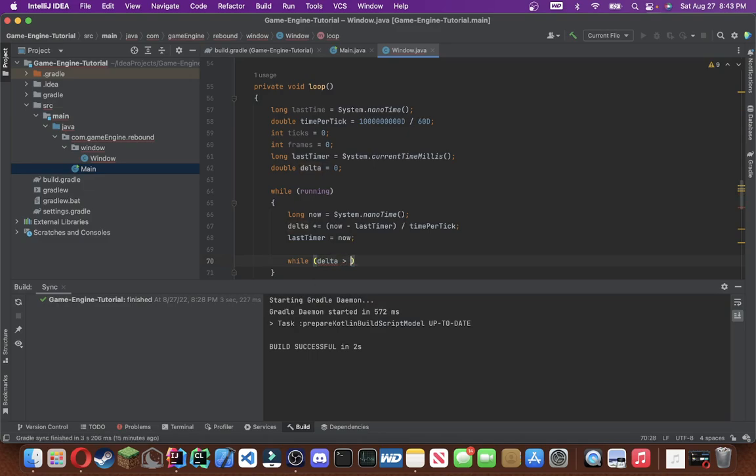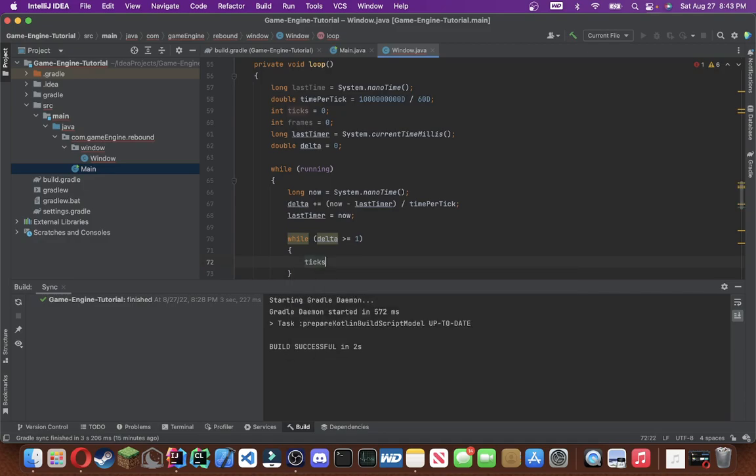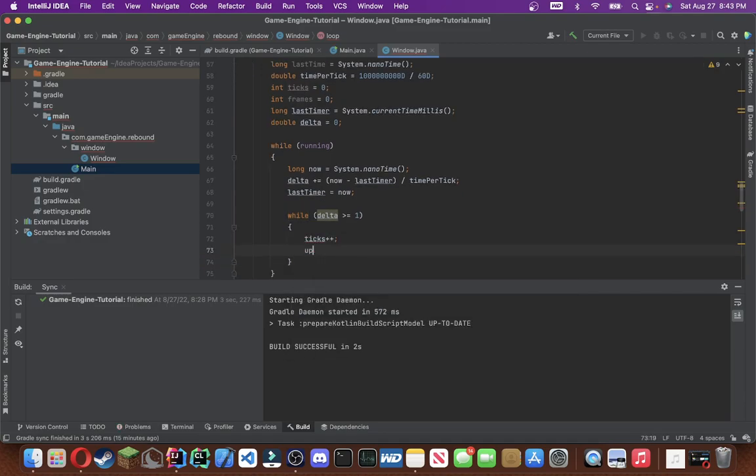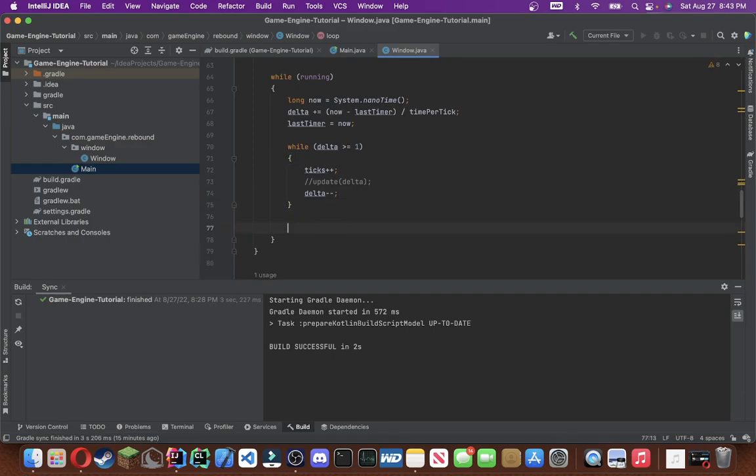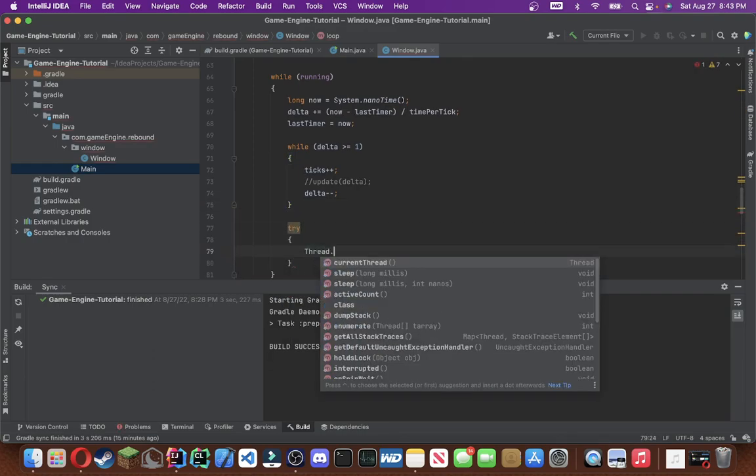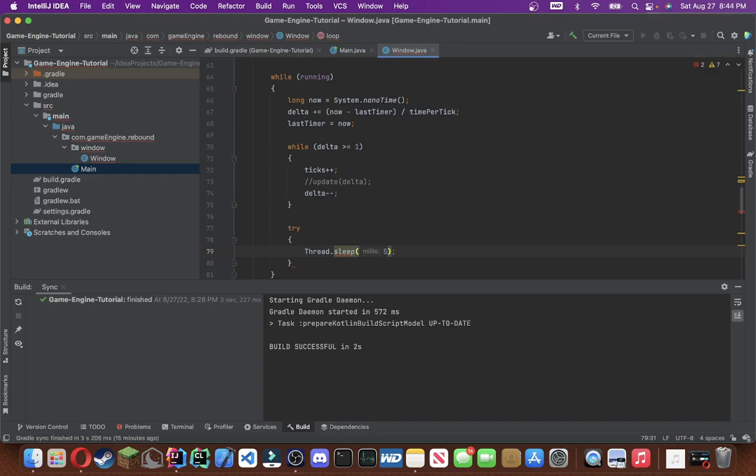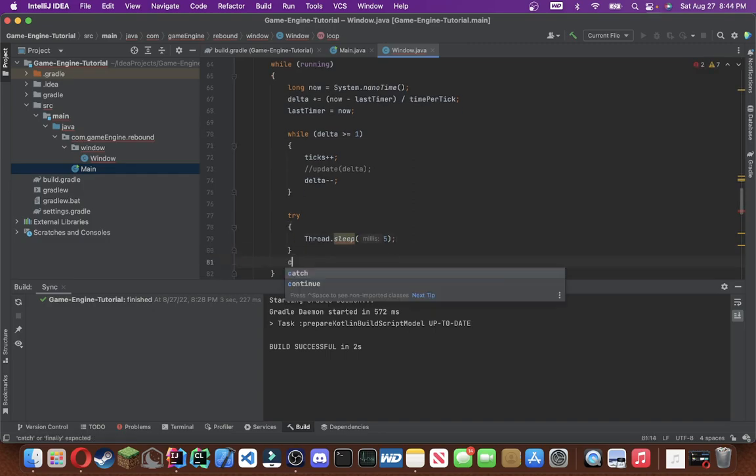We're going to say while the delta is greater or equal to 1, we are going to do ticks plus plus, and update. Let's do update delta right here. And then we'll do delta minus equals 1, which can be the same as minus minus. All right, then we're going to do try Thread.sleep 5, and then we're going to catch the InterruptedException e.